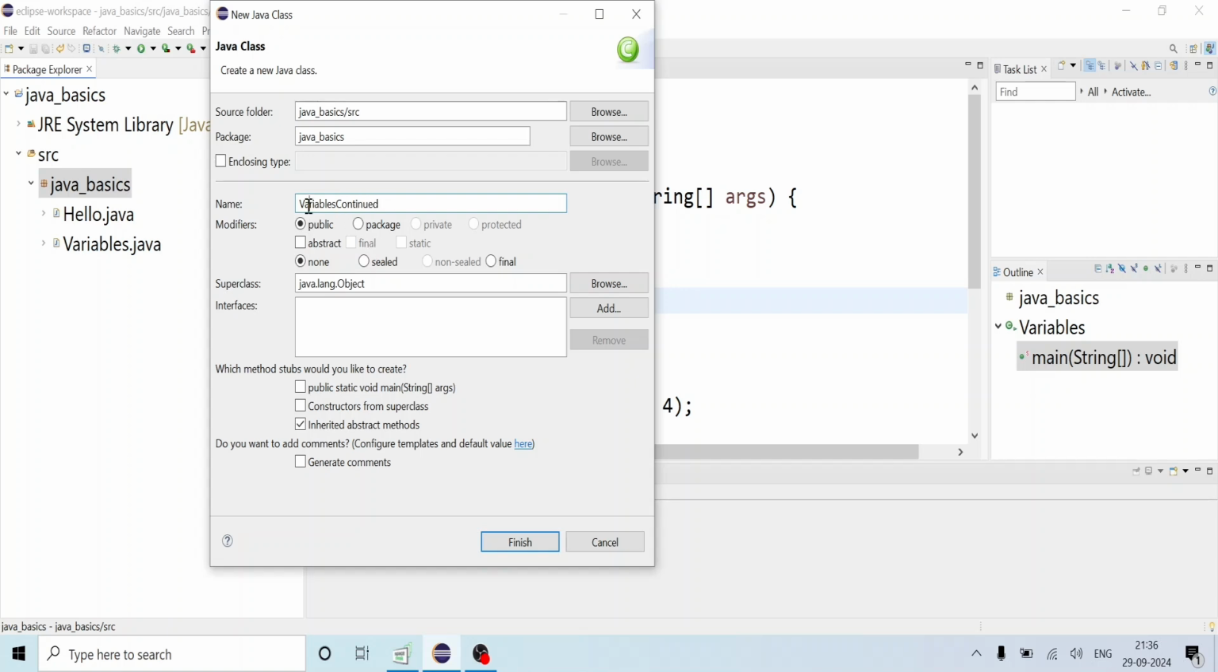This is the name of the class, and the first letter is capital, as well as the first letter of the second word, and there are no spaces. So just keep this naming convention in mind: the first letter of a word should be capital when it comes to classes.